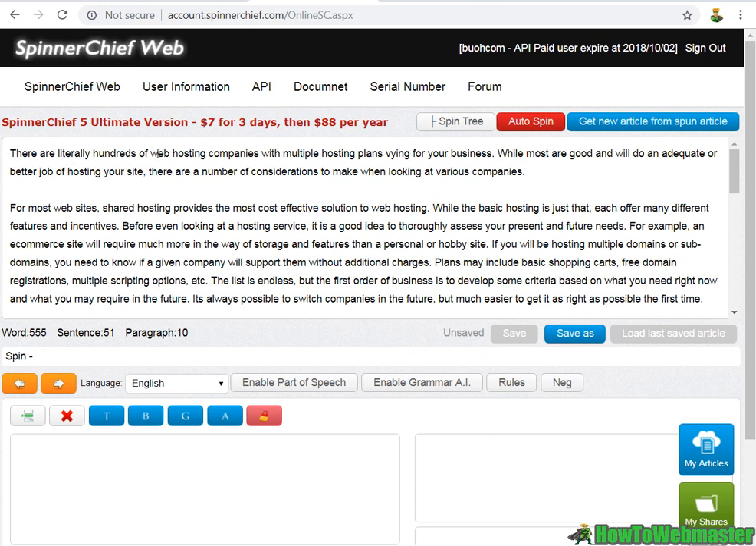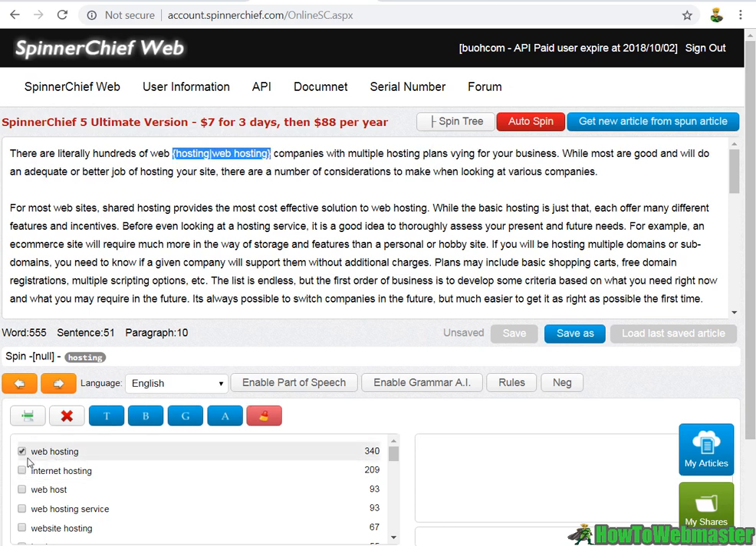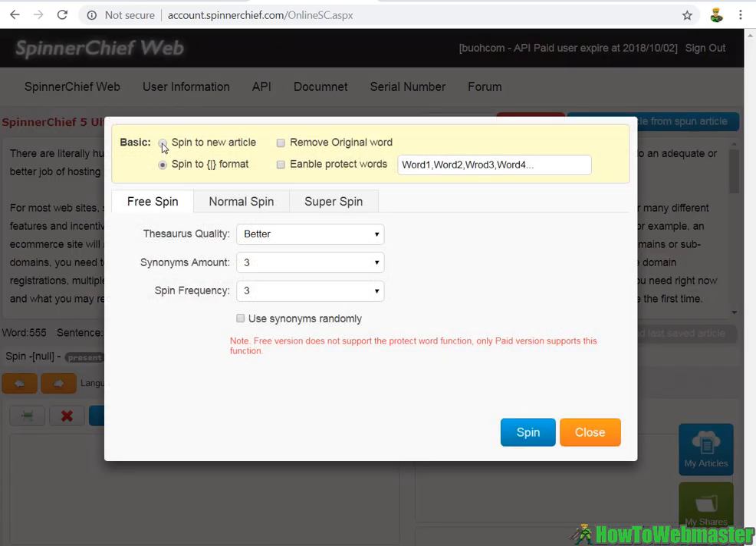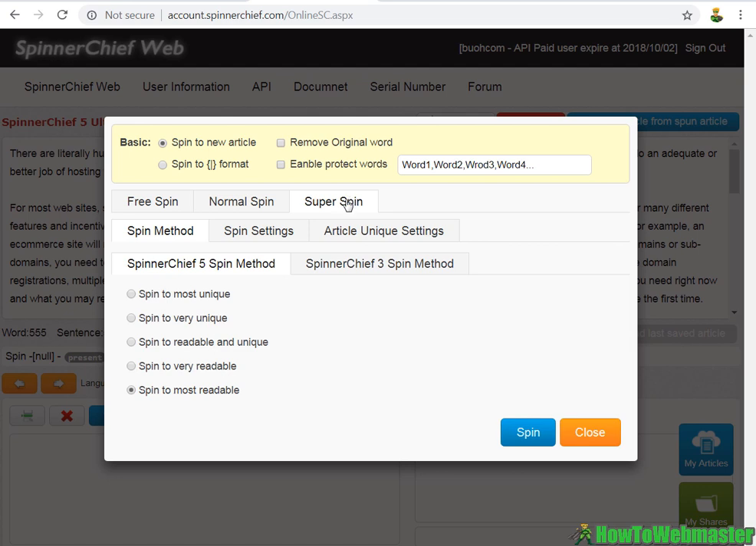Let's highlight a word and see. Okay, so pretty much you check mark and it replaces the word here, and there's an auto spin button here. Let's try that. So let me delete everything. Let's do auto spin. Okay, great. And I want to spin to a new article. I don't want a spin tags version. And here's the super spin, most readable.